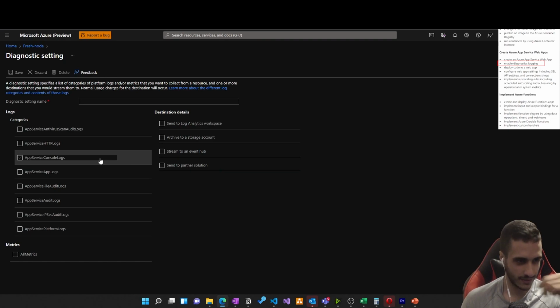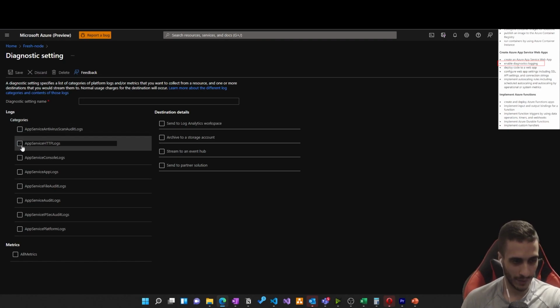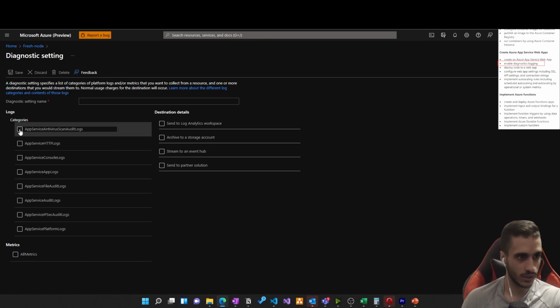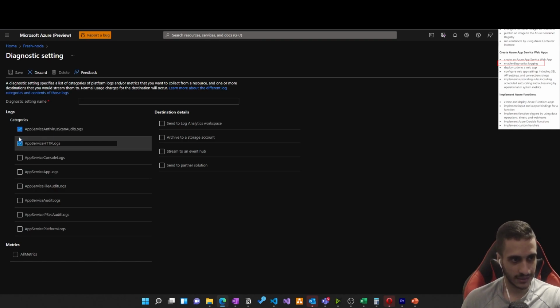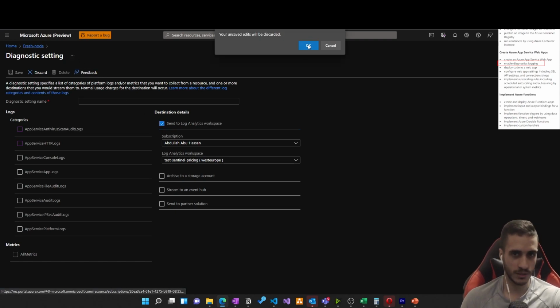This is actually recently being developed, but essentially you can choose those logs that I spoke about in my previous slides. So this is where you create the diagnostic settings. These are the categories that you choose, and here is the destination that you configure. Okay, pretty simple stuff here.